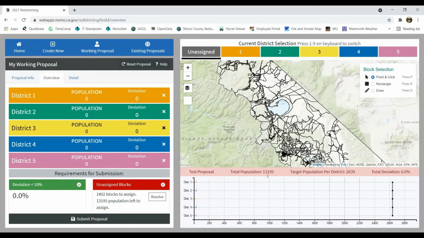We also have in this graph down here our target population per district. So that's just taking the county's total population and dividing it by 5, which for the 2020 census was 2,639. So that's what you're aiming for. And so this deviation number right here is essentially just going to tell you how far away you are from that target. So your currently assigned population subtracted from the target population. So keep an eye on those numbers as you go.